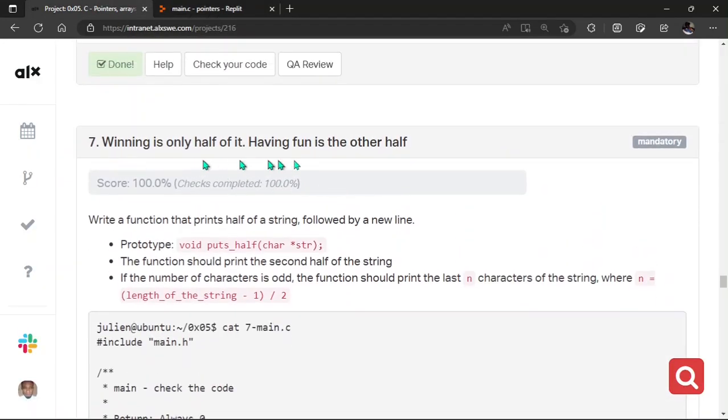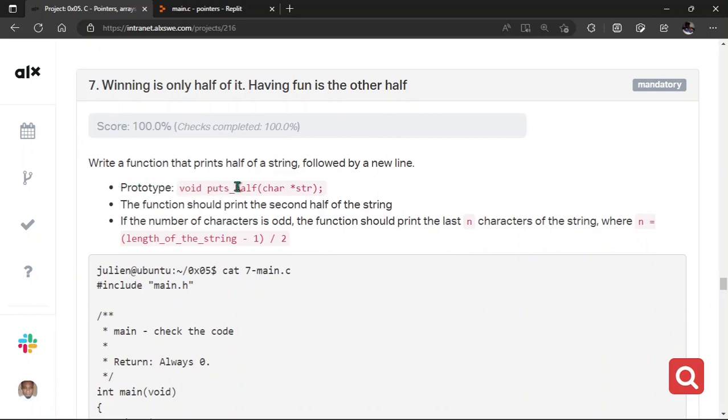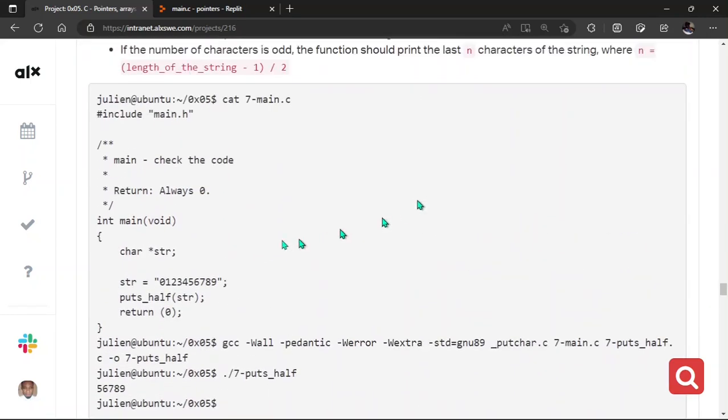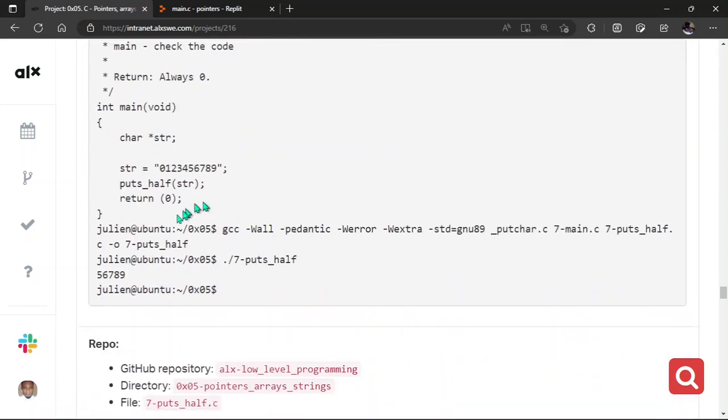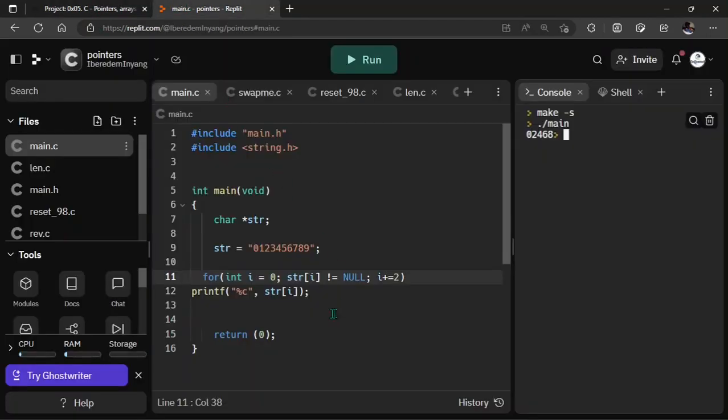Okay, here you're asked to write a function that prints half of a string followed by a new line. Now we have the same values 0, 1, 2, 3, 4, 5, 6, 7, 8, 9, and then you're asked to print the half starting from 5, 6, 7, 8, 9. Okay, how can you manipulate that? Okay, let's see to that.